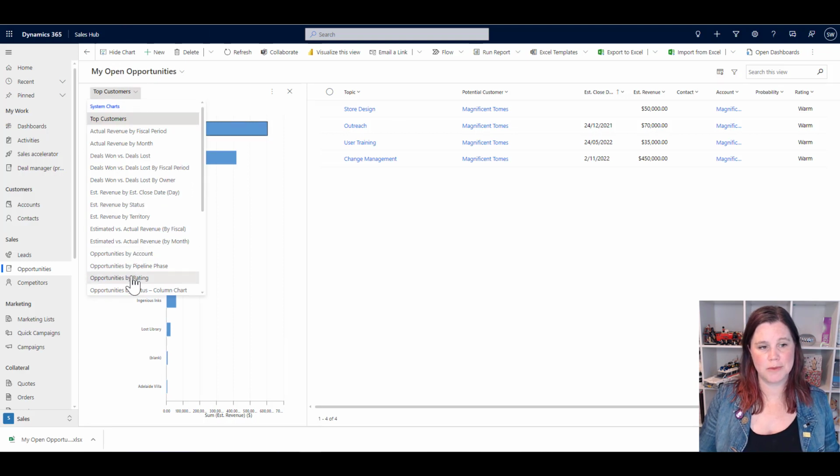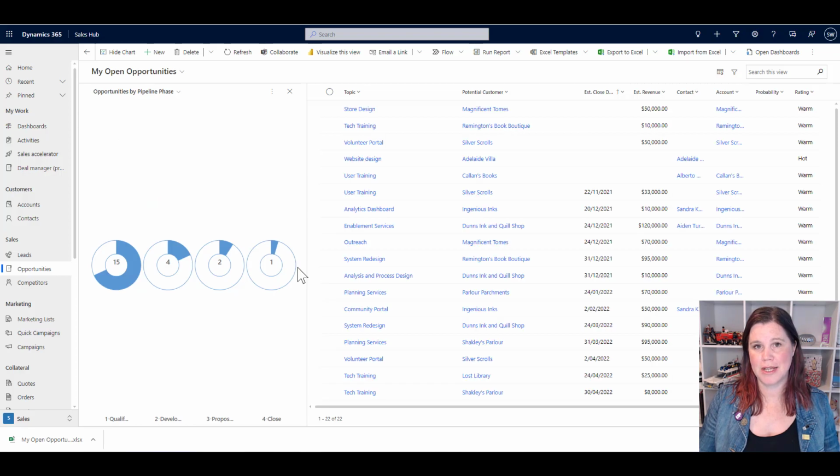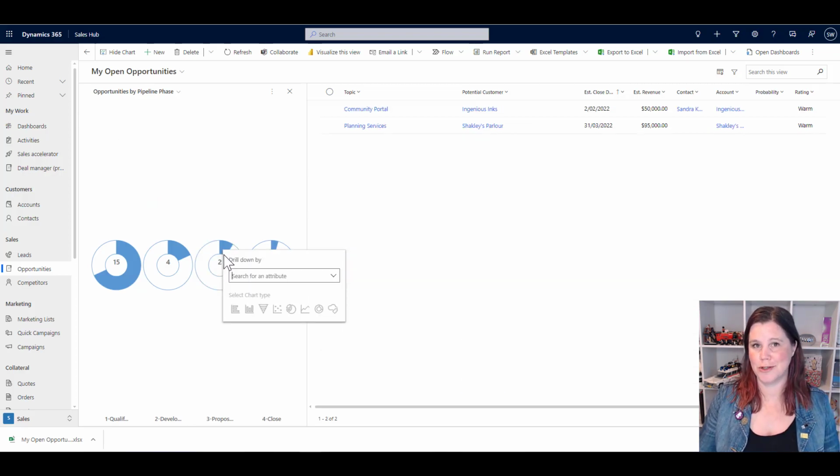So I'm looking at top customers here. Let's say instead of that, I want to have a look at my opportunities by pipeline phase. And again, I can click anywhere on this visual and the view on the right will drill down.